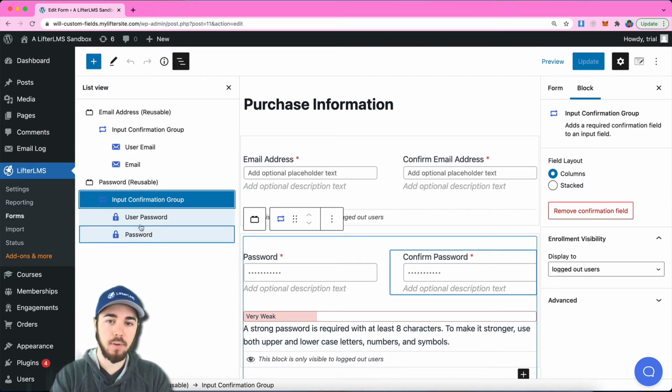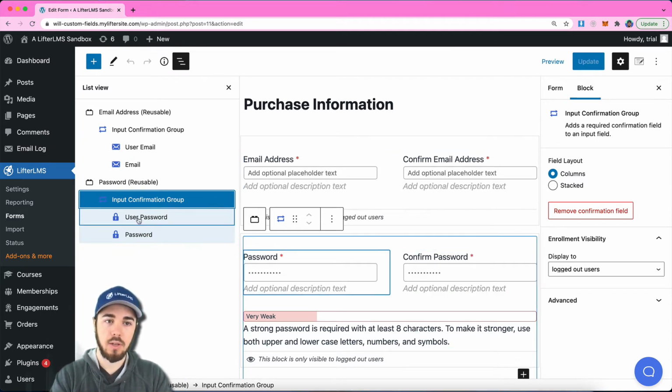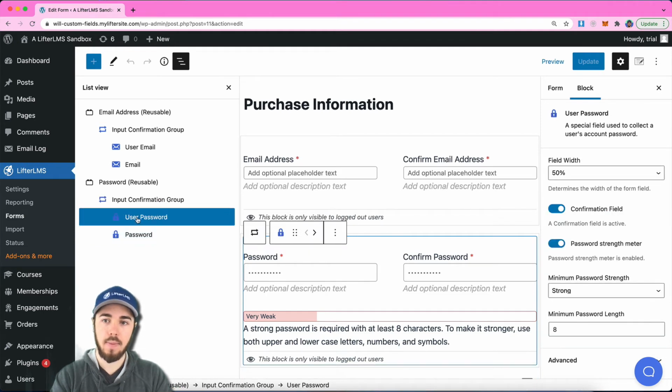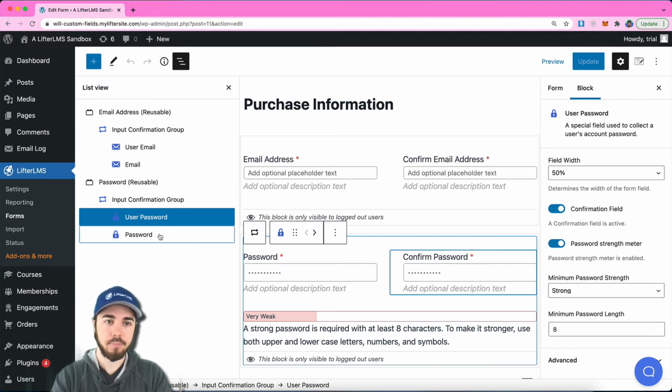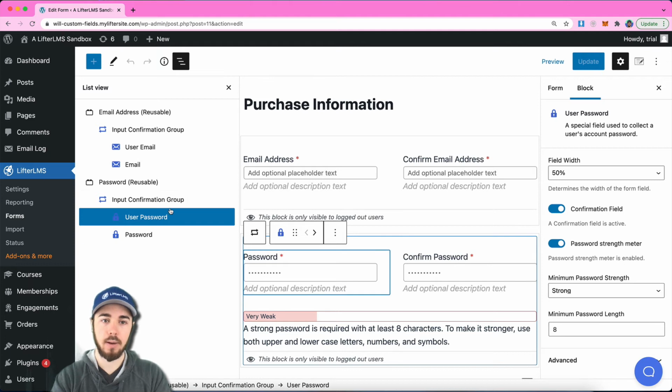So the specific field we want to go to is the user password one. If I click on that, you see we have some options over here on the right, and if I click password, we have some options over here. So this is the confirm password field and the user password field. And so we want to click on this user password one, this first one right here.